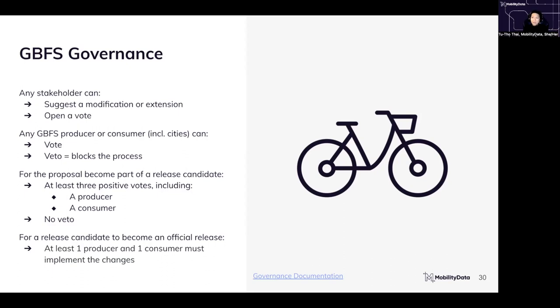A veto can be because they think that the modeling is not good enough, because it does not apply specifically to their use case, or simply because they think that it will be too complicated to go with that extension as of today. Once there is consensus in the community, a proposal becomes part of a release candidate after the vote is opened and closed. And for a vote to pass, we need at least 3 positive votes, including 1 from a producer and 1 from a consumer. It's important to have both represented so that it makes sure that the data can be produced and consumed. So we go on both ends of the data pipeline, and that is, again, no veto.